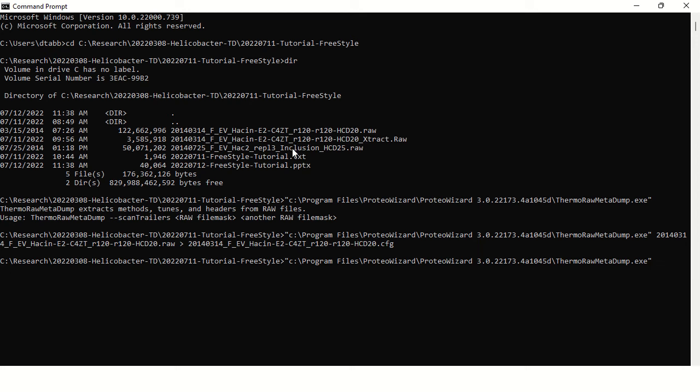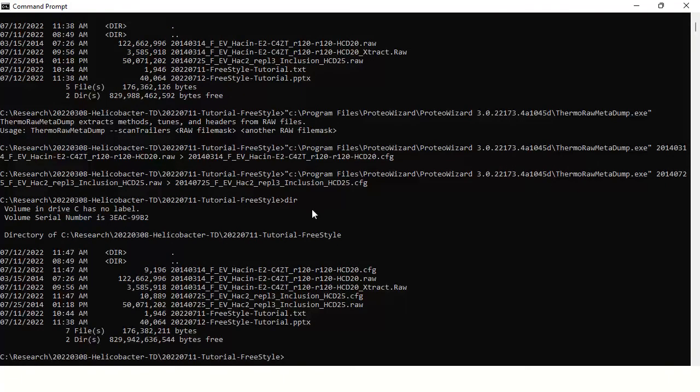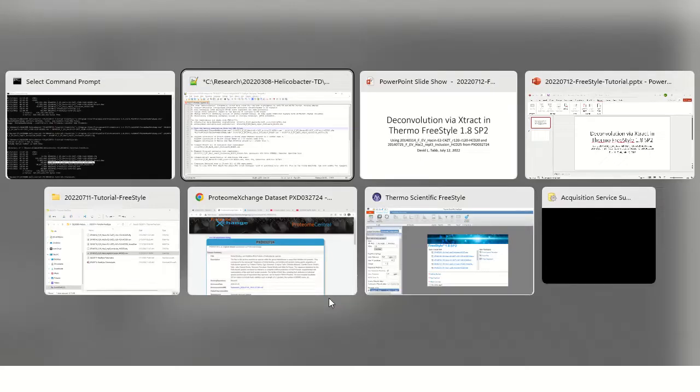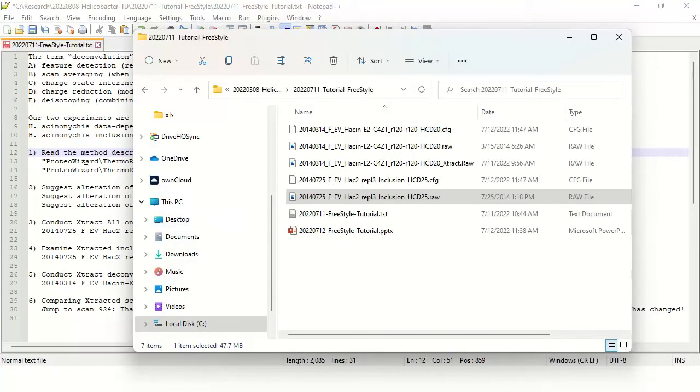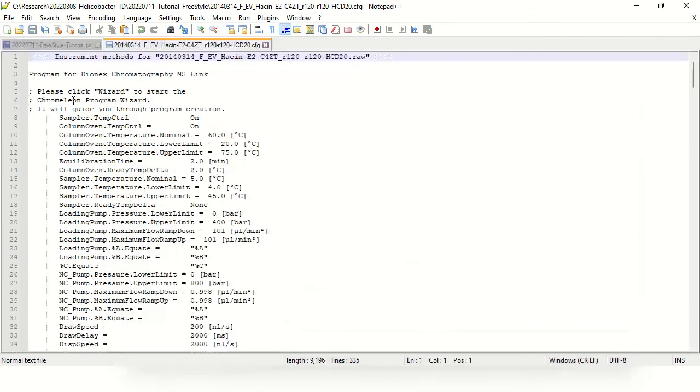So now I'm going to run that on the second raw file. And again, I want to output the configuration information to a file. And now when I do a directory, I see that I have this file.config and that file.config. These are the configurations used to create those raw files. Now I would like to look at them, so I'm going to open up a text editor. In this case, I'm using Notepad++. You can use whatever you like. And I'm going to open these two configuration files in the text editor.